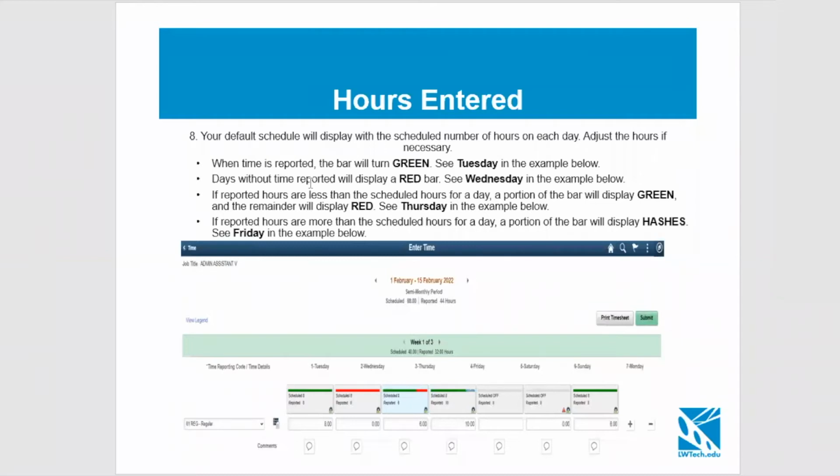Days without time reported will display as a red bar. So right here, Wednesday, this is an example as it's missing time. If reported hours are less than the scheduled hours for a day, a portion of the bar will display green and the remainder will display red. You'll see Thursday, right? They put in that they worked 6 hours, where the normal schedule is 8 hours. So you can see it partially turned green, and then there's a little bit of red as the remainder.